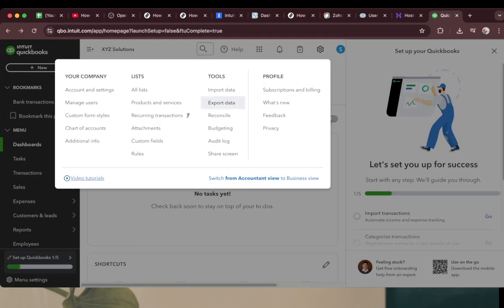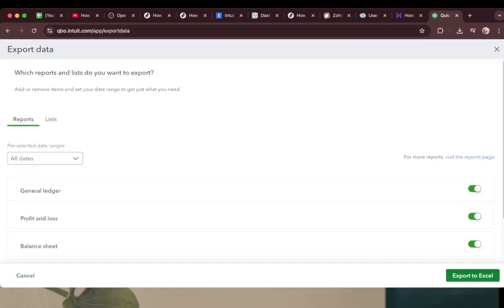Once within the settings menu, locate and select the option labeled Export Data. This is an essential step as we'll be transferring this data over to Zoho Books. When you click on Export Data, a dialog box will appear. You're going to want to click on Export to Excel. Save this file in a known location on your computer. This Excel file contains all the critical data that will import into Zoho Books shortly.